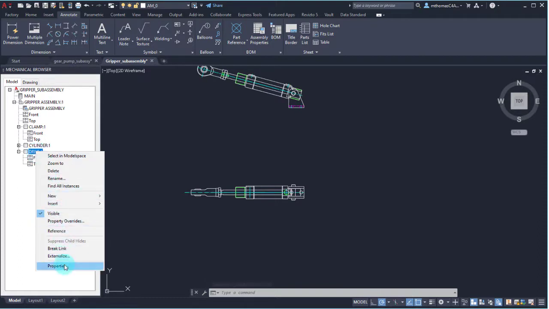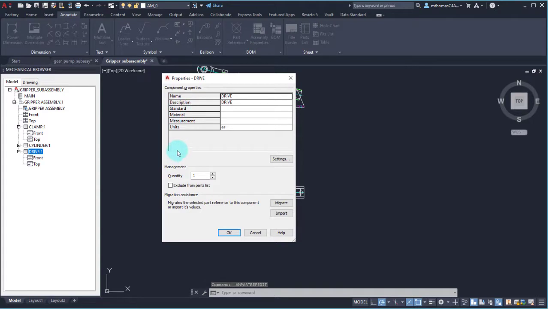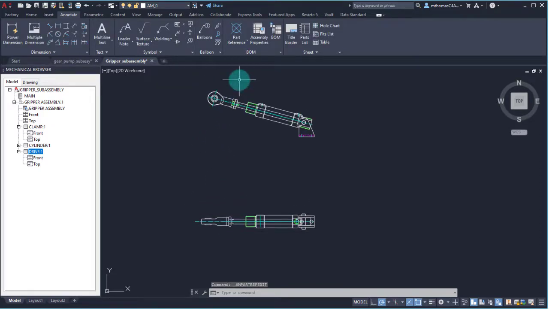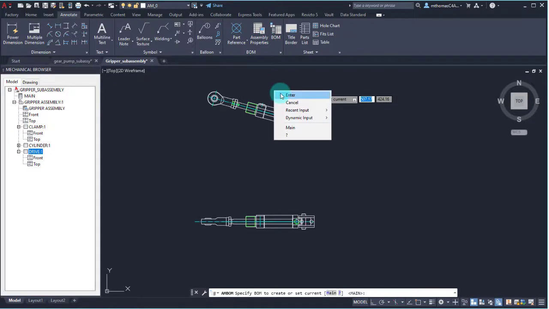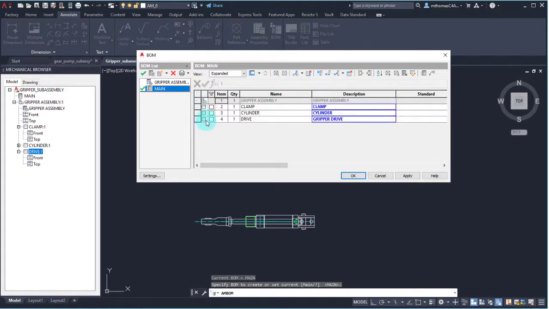If I right click on that drive component, I can see that I have access to its properties. So perhaps the description here is going to be the gripper drive. We'll click OK. That information's now been set. And if we take a look at our bill of materials, we'll see that information has been updated. We can see it's now part of this subassembly, and the drive is in there. Now for the description, I'm actually going to change the name, and we're going to say driver.